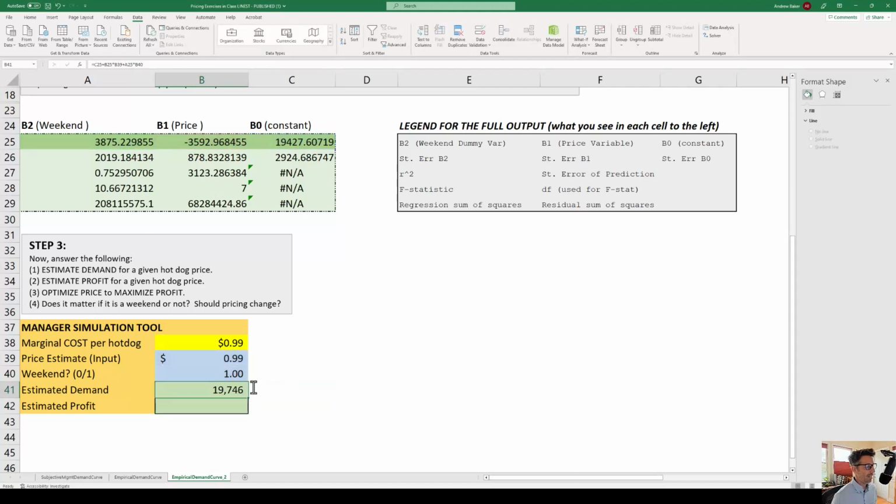So now we have our demand here, and now we can estimate our profit. I'll do it a different way this time, just so we can see it both ways. Price minus the marginal cost times, of course, the demand. Do a little mathematical rearranging. We don't make any money. Oh dear. What if we charge $1.25? Yes, we make some profit. Okay, so now let's run Solver.